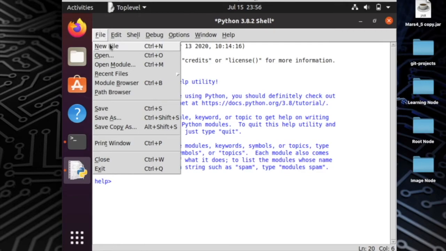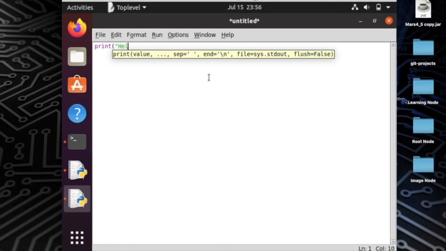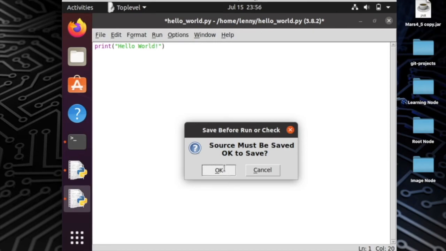Type help just to ensure that it's working, and then go ahead and open up a new file and do the classic hello world print statement. Once it's ready and saved, run the module and verify that it outputs properly.